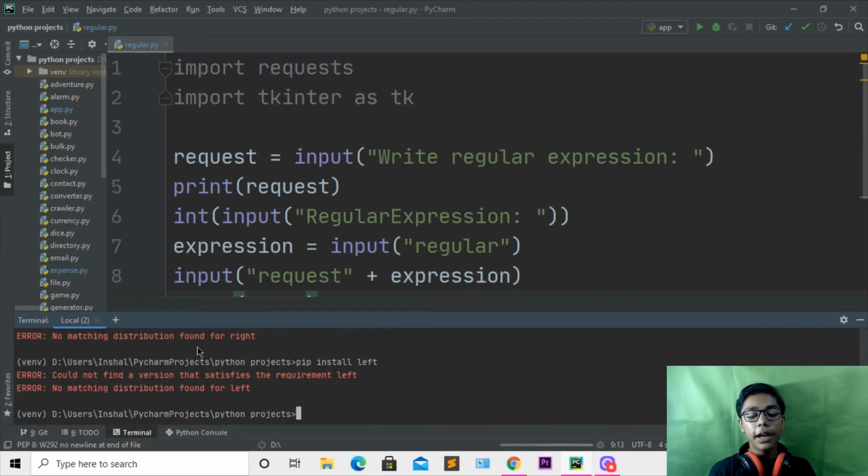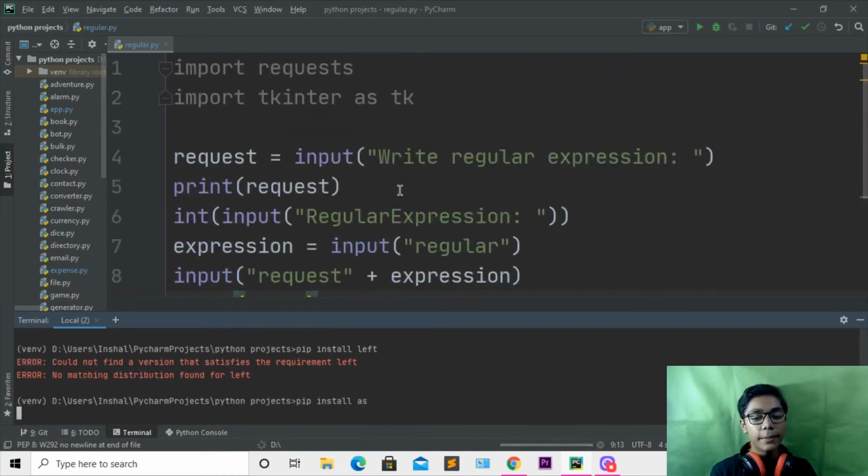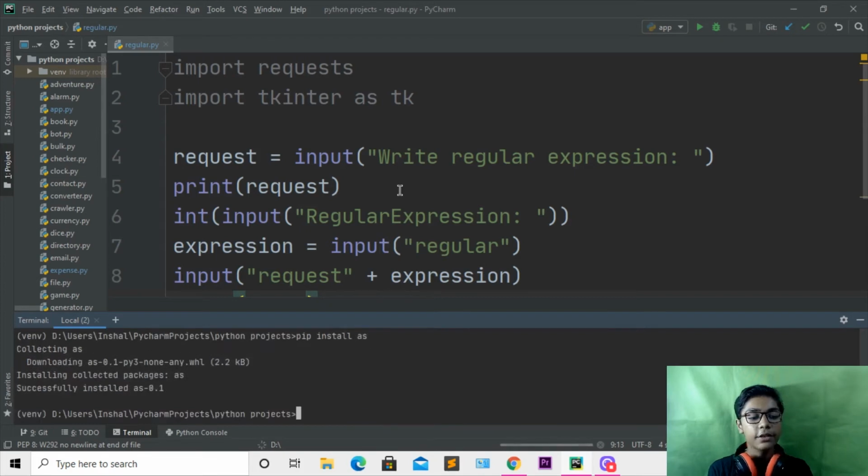Now when you're done with that, we have to write pip install here also. You just have to change it, come underneath here and change it to as, press enter here, and you can see that it is installing and it has been installed, or you can also say it has been updated. So you can install that if you don't have it, but I had already installed it, so because of that it was just updating mine.